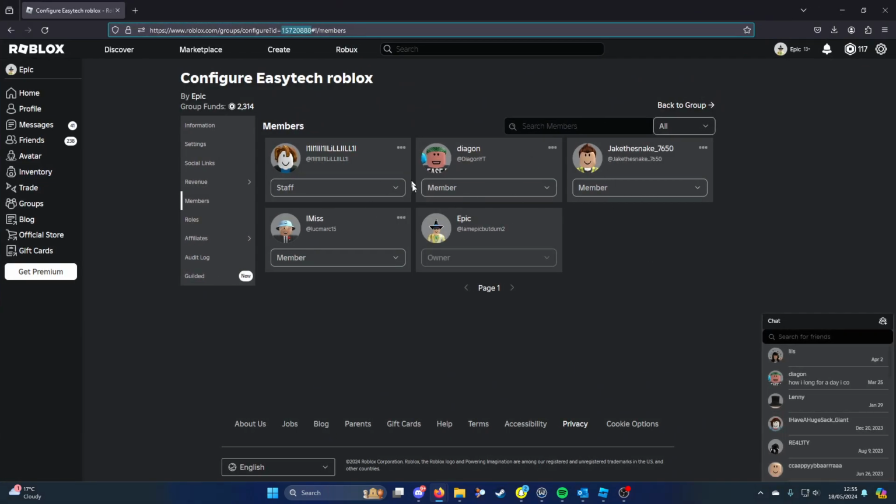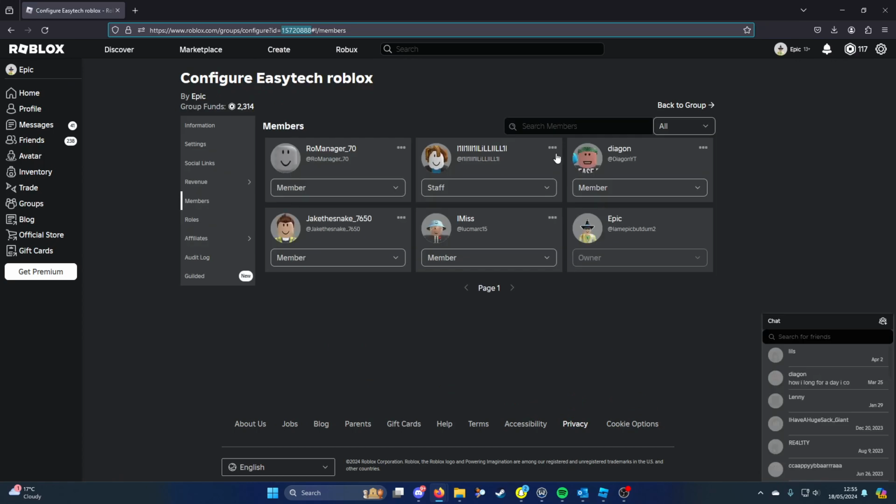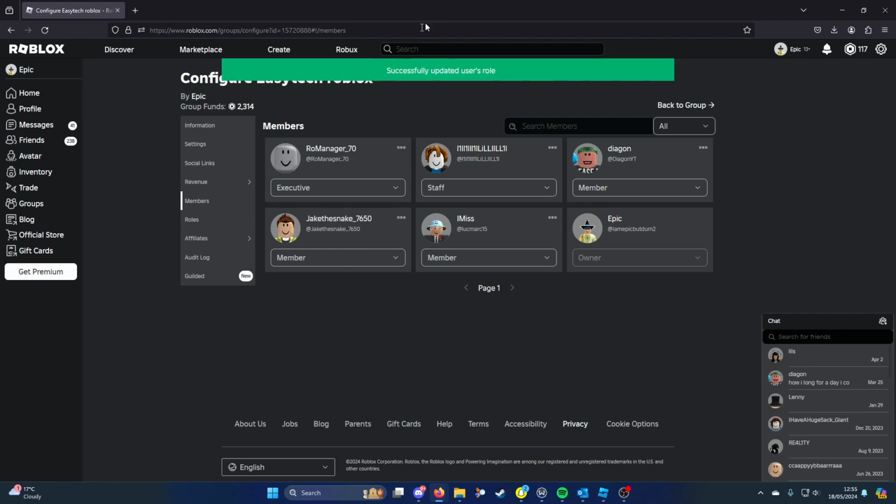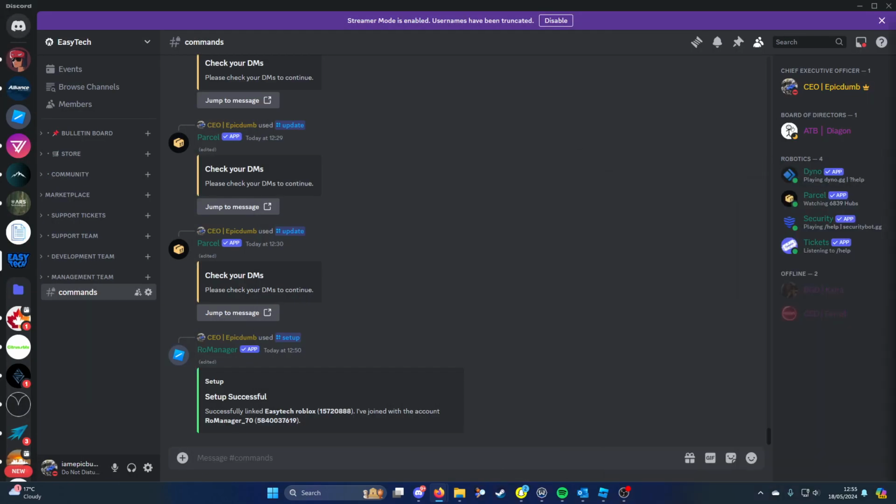So what you've got to do is get to your browser. You've got to go to your group and you can see the bots. If I refresh it, you will see that the Row Manager bot has joined. Promote them to a position that is above the rank you want to promote people to and has role permission, so we're going to give it the executive rank in Easytech.